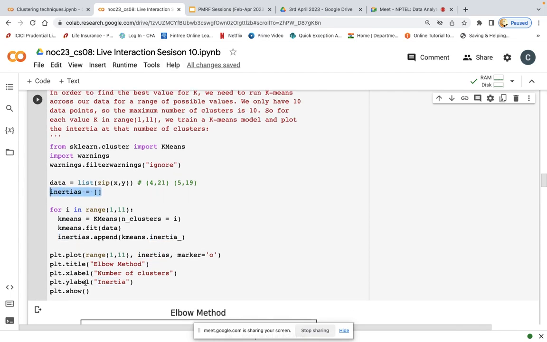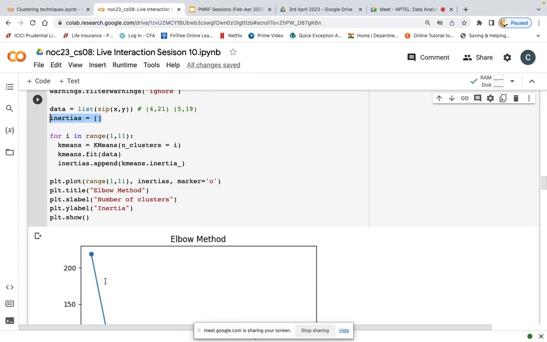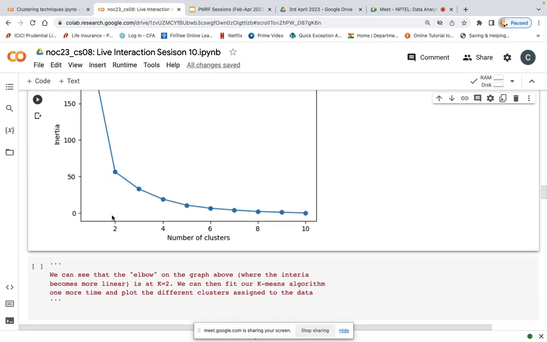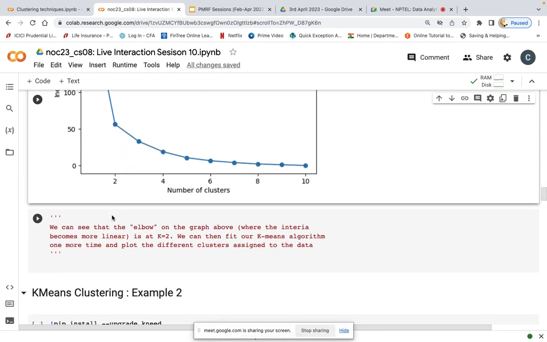and it stores that in an inertia list. Once we have this, I've just plotted the data. Once we plot the data, we just have to observe the inflection point, after which having a higher number of clusters doesn't matter much. In this case, 2 is that number. So that's what the elbow method looks like. There's another method called silhouette coefficient. We will talk about that also.